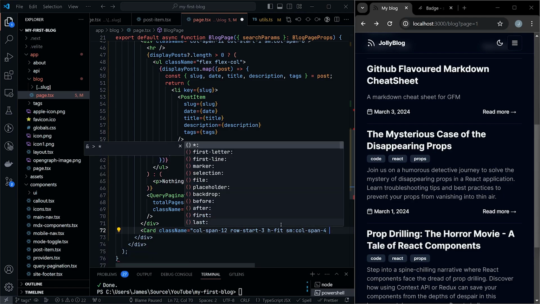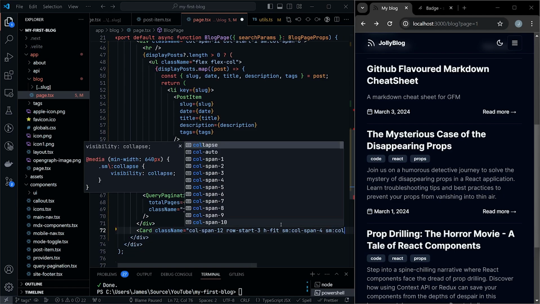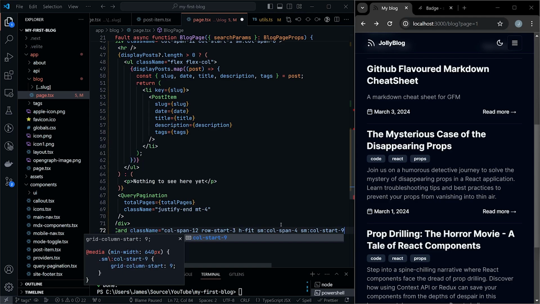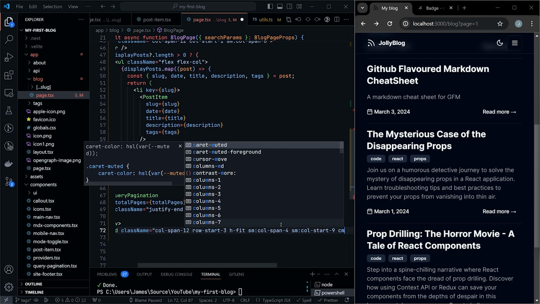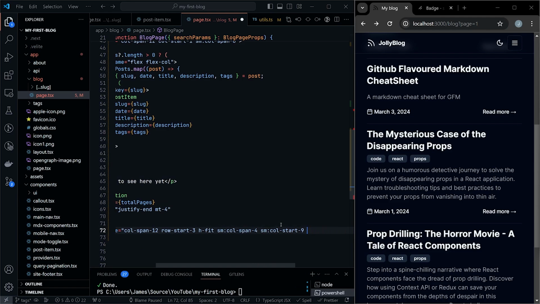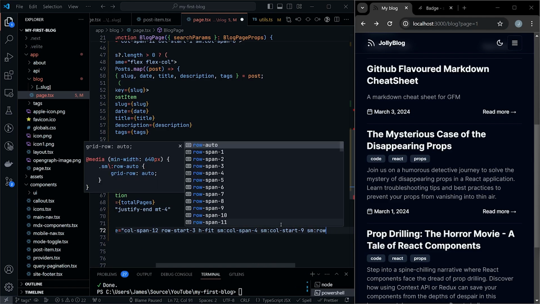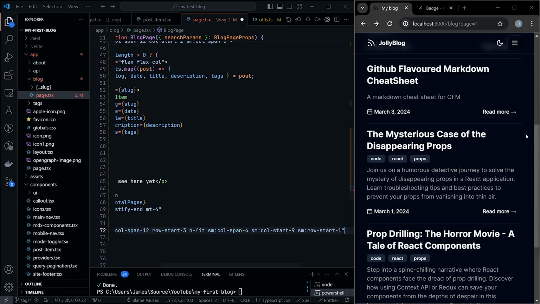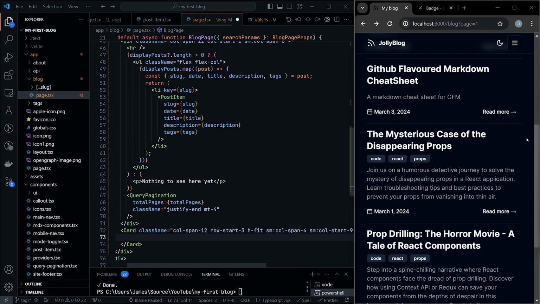So again, that's how we're controlling whether it takes up certain space. And then we'll also do a col start-9 when it's small as well. And then when it's small, we'll also do a row start-1. Sorry, not there. We'll do small row start-1 like so. And that's all you need for the class on that.